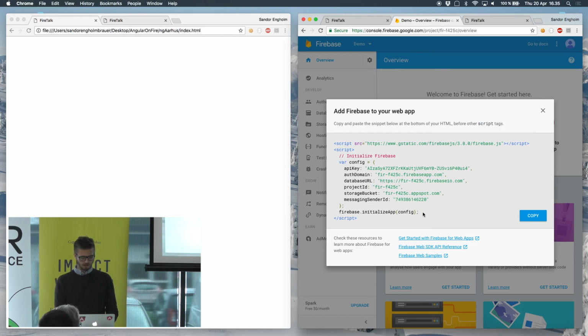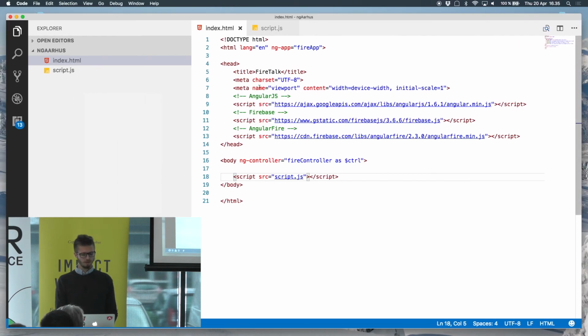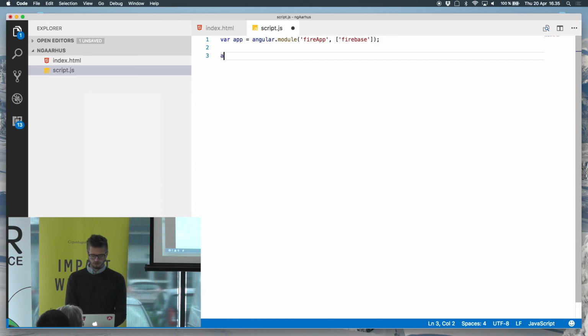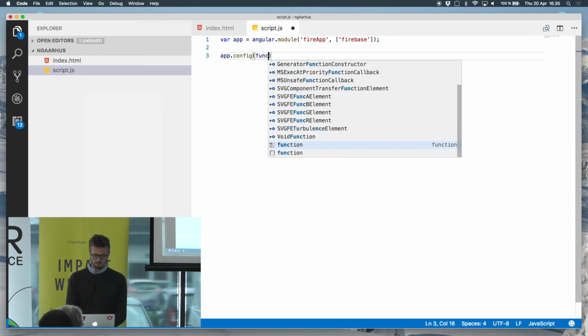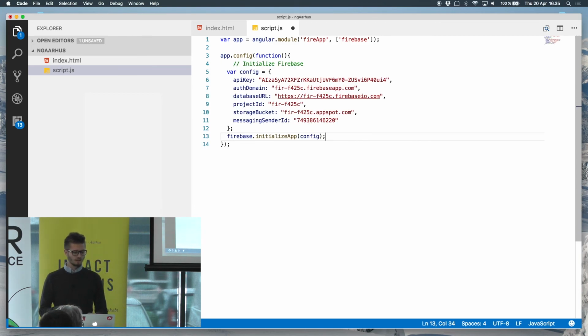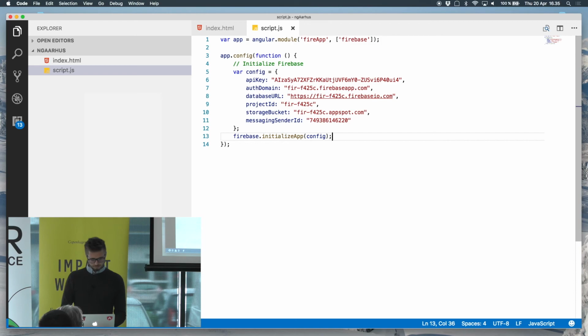So I will just take this part, which is the essential part of the configuration, and I'll go back to our code. So let's go to our script. In our script, I've set up an Angular module called Fire App with the dependency injected Firebase. And if we want to configure it, we just use the config here and give it the configurations inside of here. So we know that this is going to run at the first in our application load. That's it. Now Firebase is up and running and we can use it.